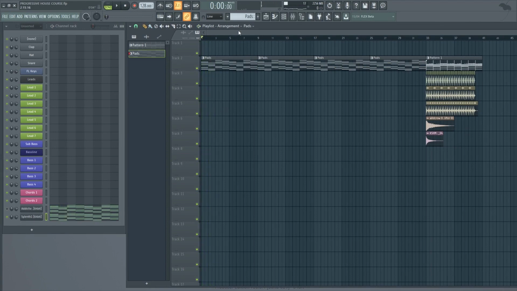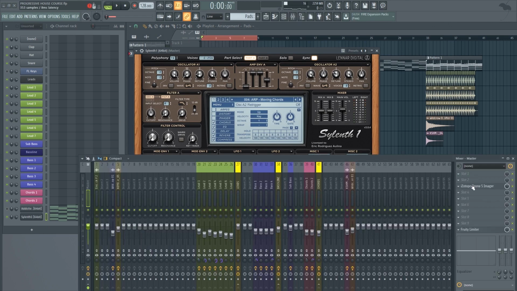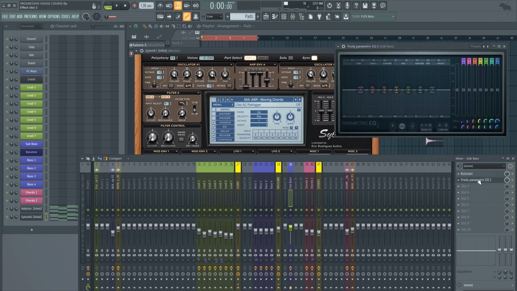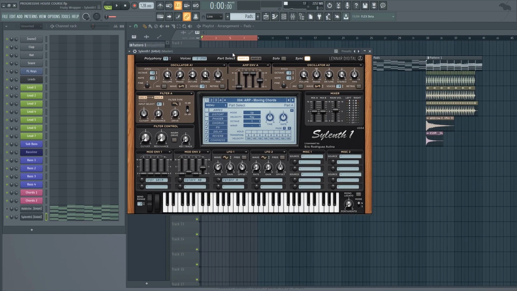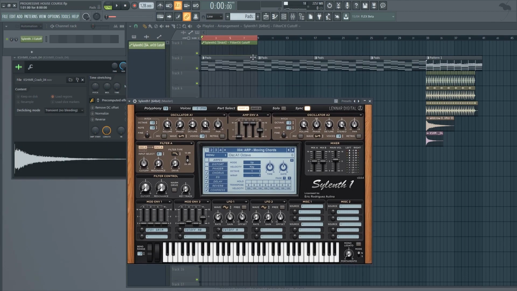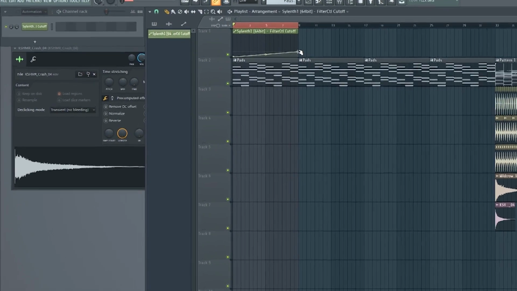Okay, what I'm gonna do is automate the cutoff of this. So just move this, all right? On FL Studio plugins, for example, if we open the EQ, just right click and you can create automation clip, you know. But on non-FL Studio plugins, you have to do it another way, and the fastest way, just move it, go here, right click, and create automation clip. Okay. So now what I'm gonna do is automate it.